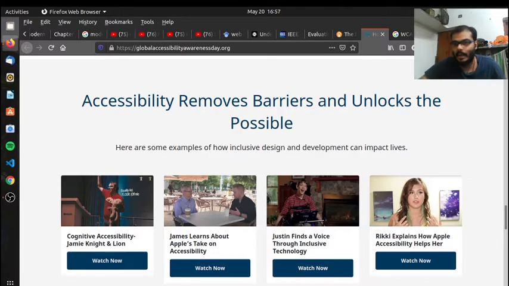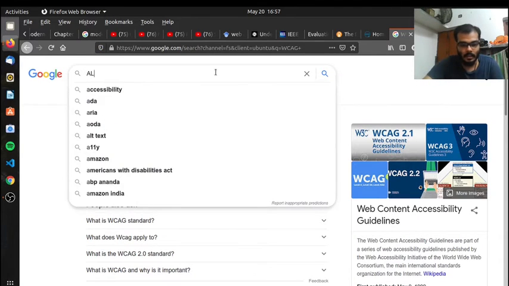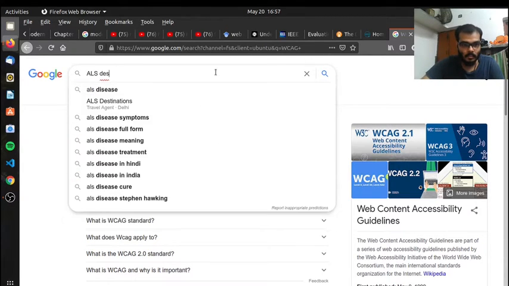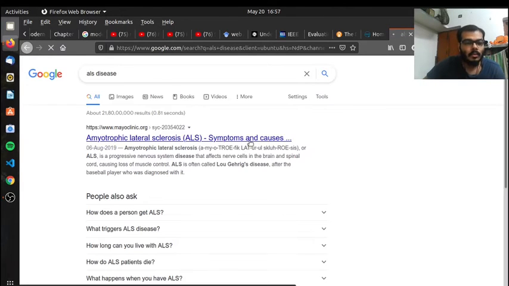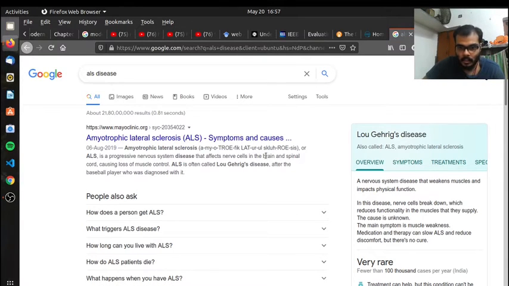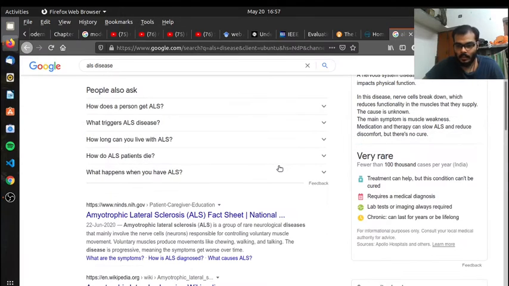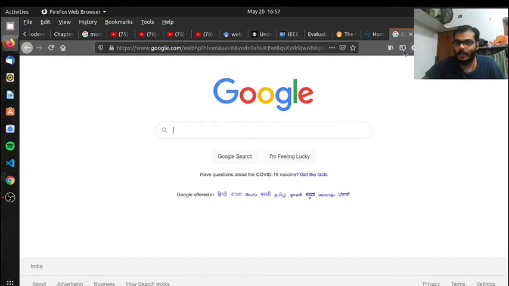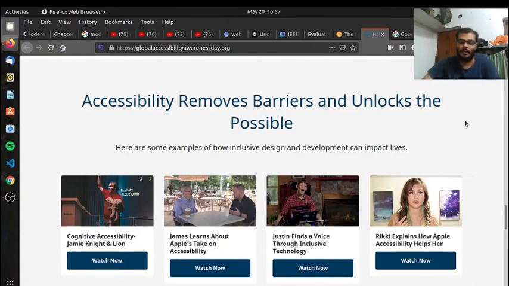By the way, let's see what an ALS disease is. Okay, ALS disease. Okay, so this is the disease. Okay, and this is something that causes muscle weakness, and you lose your motor neuron activities and everything. Okay, this is a very tough thing to understand. Anyway, so I'm not getting into the details of the disease. It's very tough to discuss.